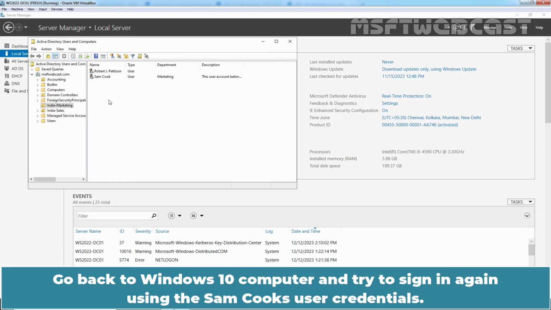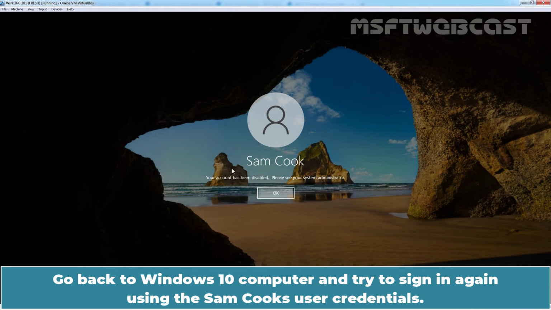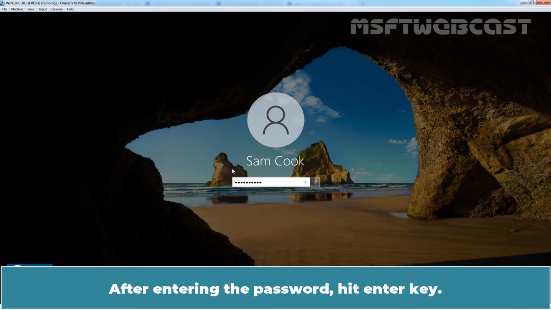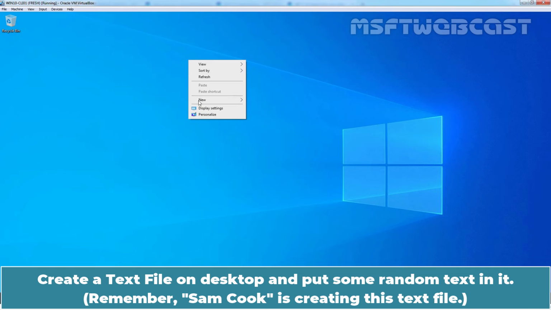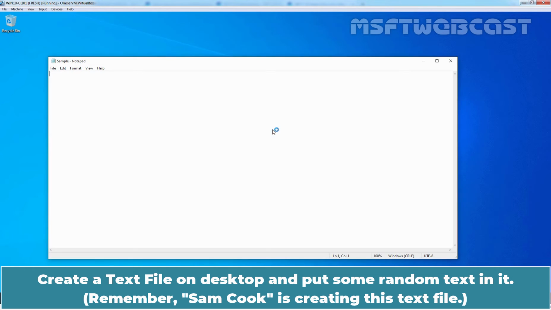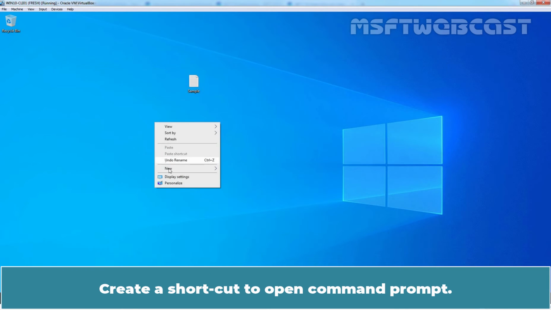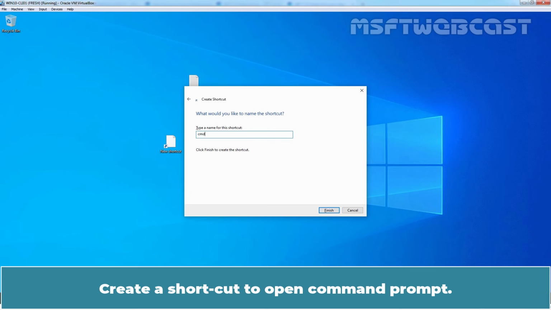Go back to the Windows 10 computer and try to sign in again using Sam Cook's user credentials. After entering the password, hit Enter key. And this time, Sam Cook can successfully log in to this Windows 10 computer. Create a text file on desktop and put some random text in it. Create a shortcut to open command prompt.